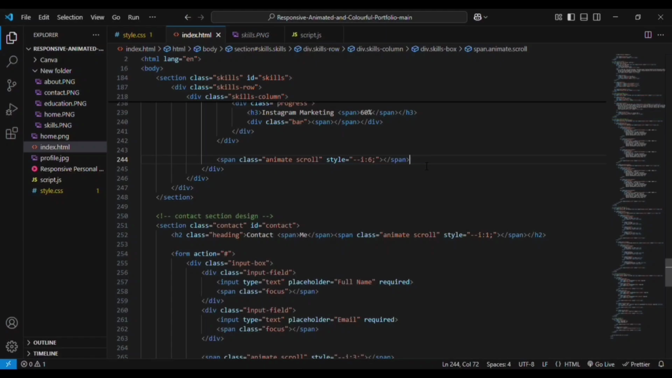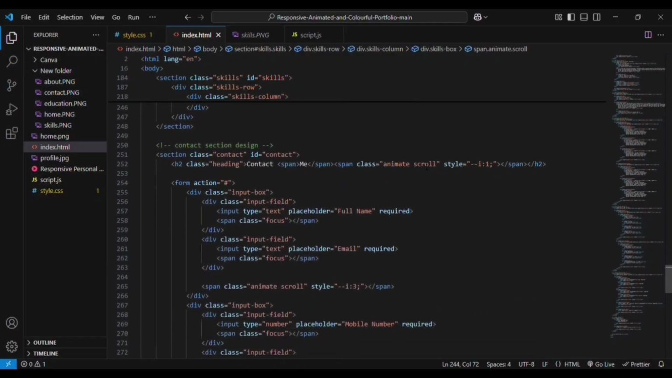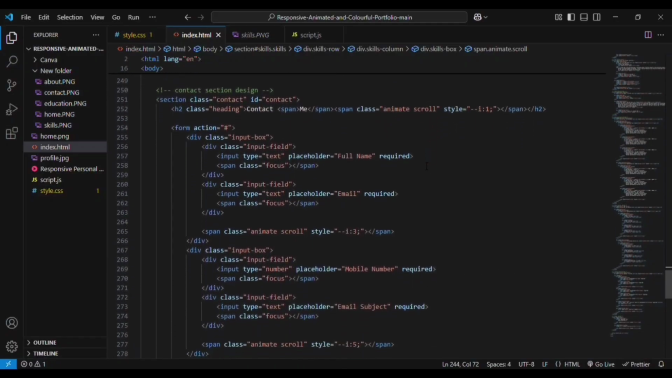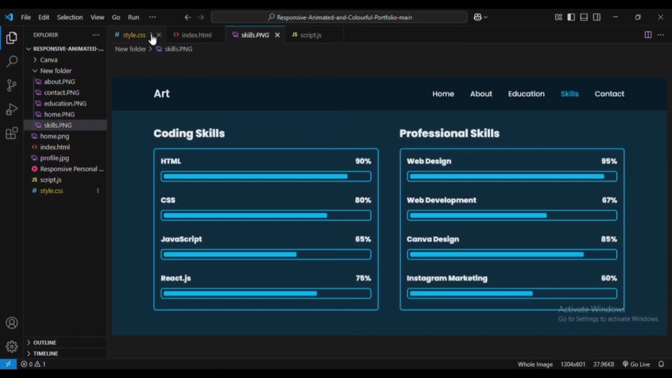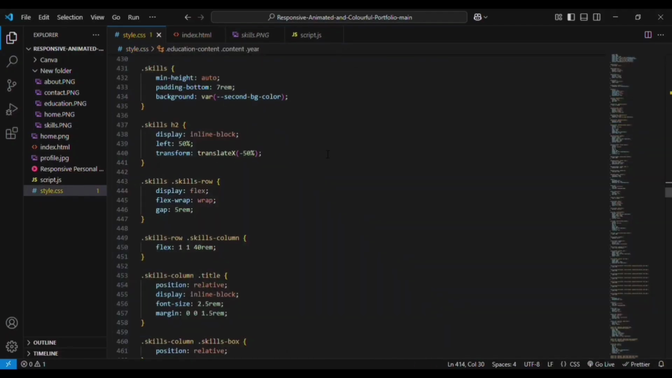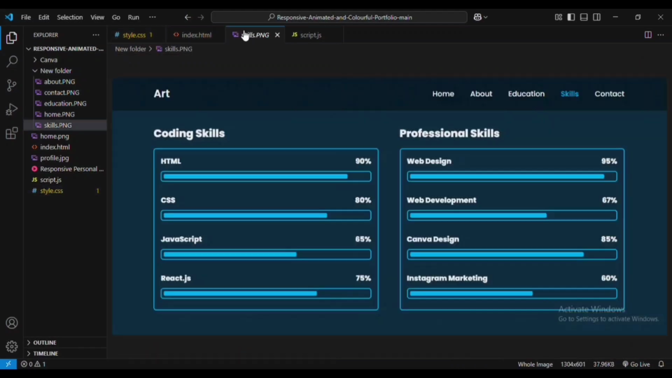Then you can see that the skill section ends here. You can go to the CSS here. The skills, minimum height is auto, padding bottom is 7em, background is given to it. Then we have the skills h2, that is for the h2 tag, that is heading tag. We are adding display inline-block, left is 50%, transform translate X minus 50%. That is nothing but whenever you hover onto it, the background will be there, right?